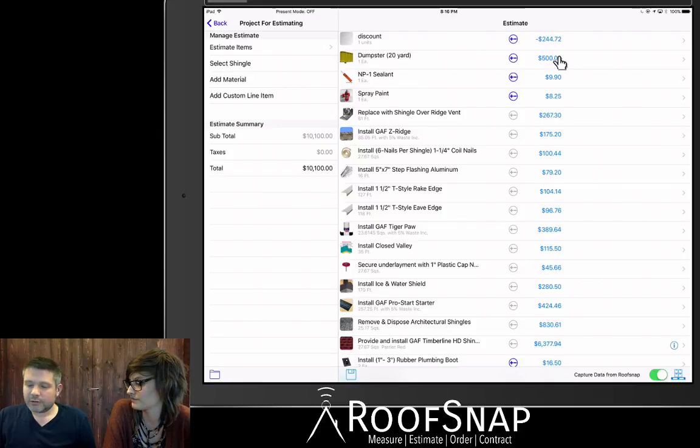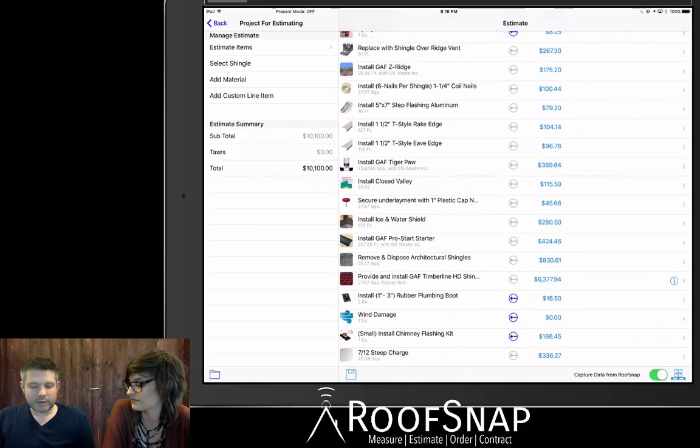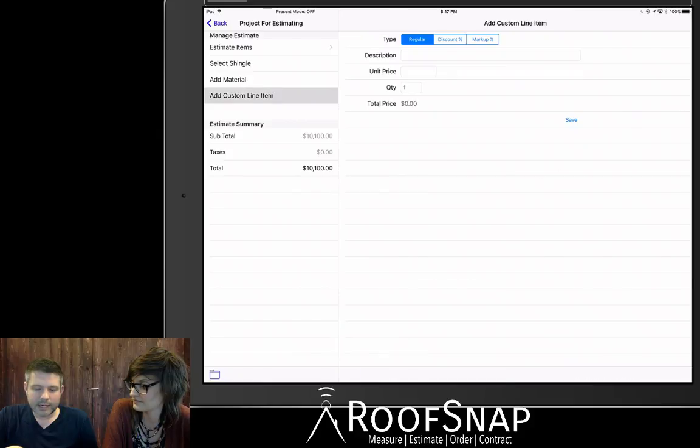Great. Now, you talked about adding a custom line item, correct? Yes. All right, so there's several different custom line items that you can add, and we'll do so by tapping on here. But let's say one of them being a discount. Right now, the total price is $10,100. And let's say you need to make a $100 discount to make it an even 10 grand. You're going to come up here to Add Custom Line Item.